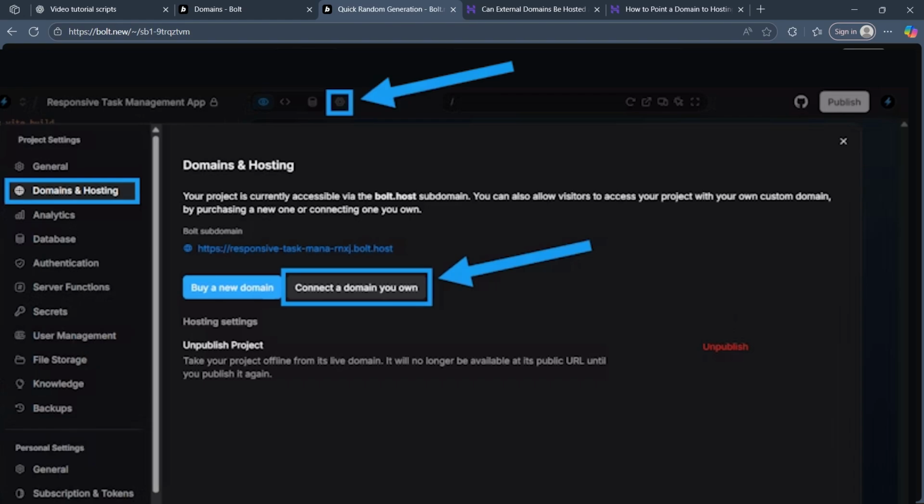not instant. After verification, visit your website in your browser and your Bolt.new site should now load live under your Hostinger domain with full HTTPS support.